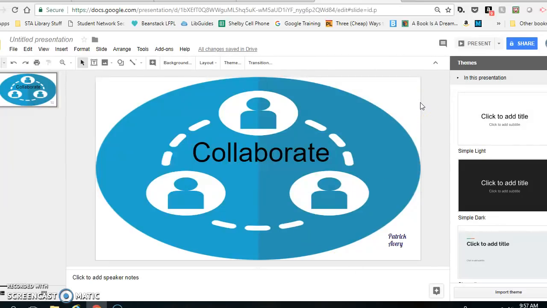So I've centered it where I want it, and this is my one word poster, collaborate.